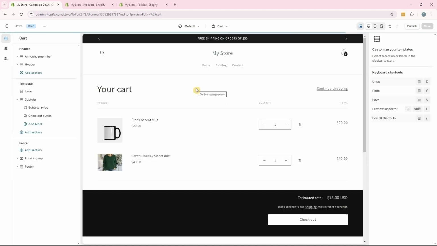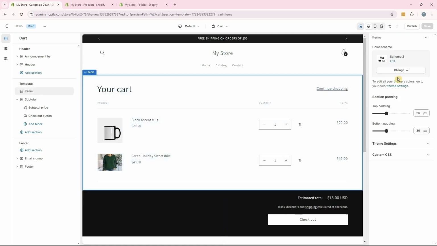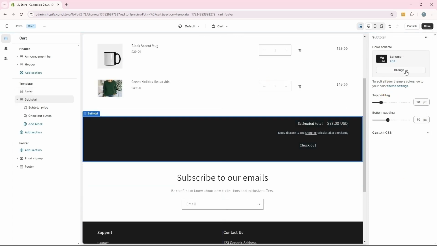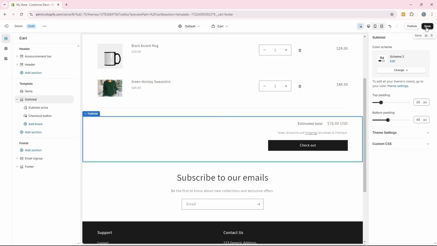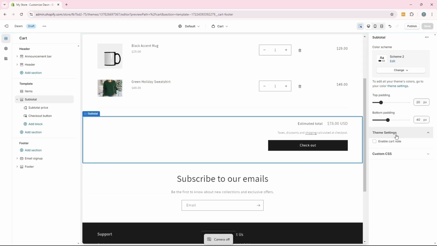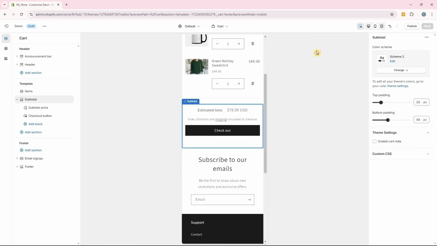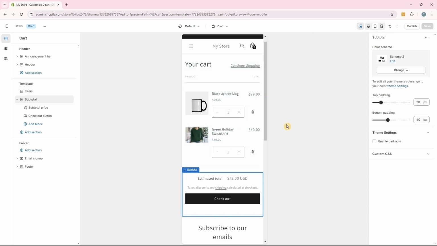Going to our cart page, this is a very important page. We're gonna click on items and you can change the color scheme here. We'll leave it at color scheme 2. And for the subtotal, we'll change that to color scheme 2 as well and hit save. Under the theme settings, you can enable cart note. I don't recommend this to be checked because it can create a lot of customer service work. So we'll leave this unchecked. Let's just take one look at the mobile view, and it does look really good.